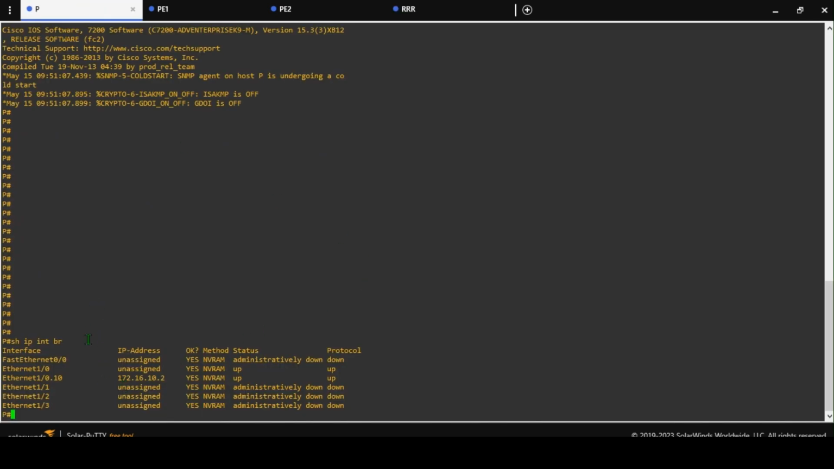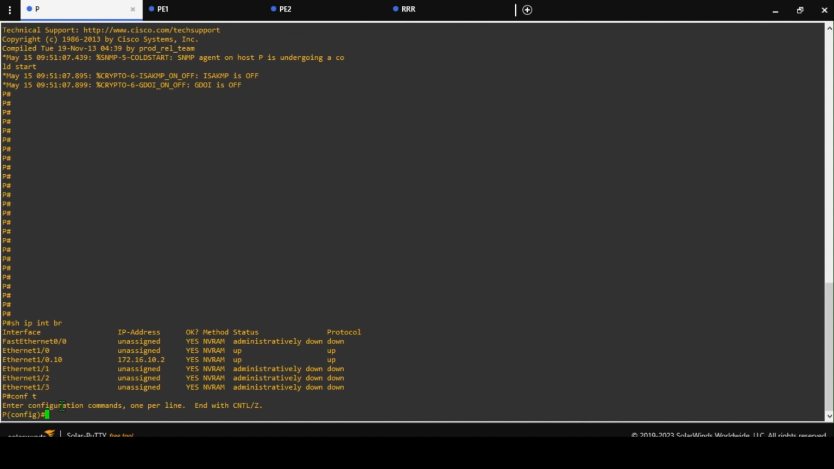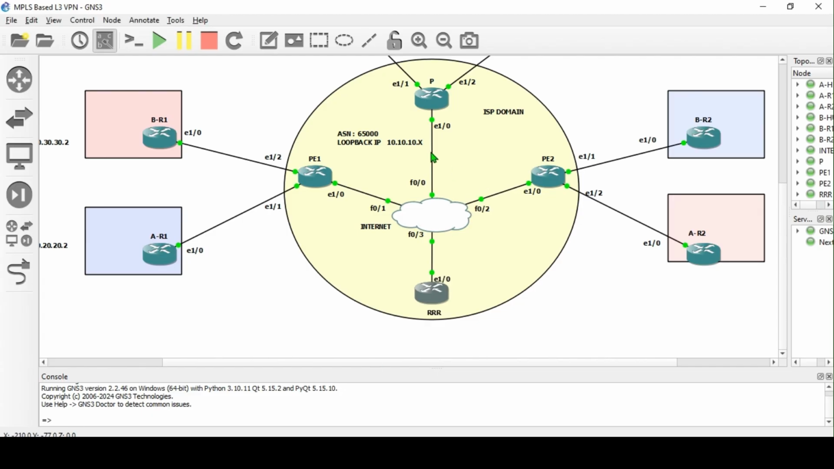I will now go into this router and establish a BGP connection. Config t, router. Remember in this particular diagram, I said this ISP environment is going to be using autonomous system 65,000.